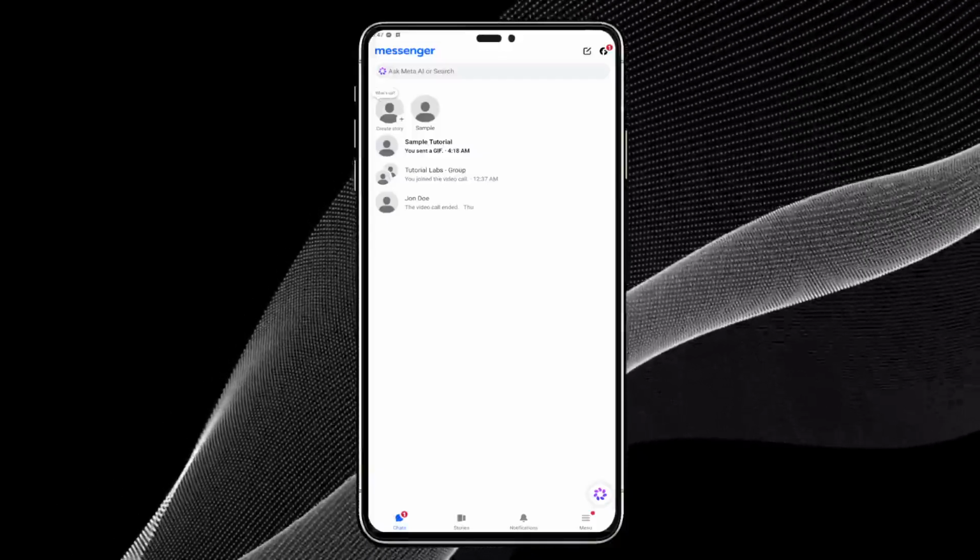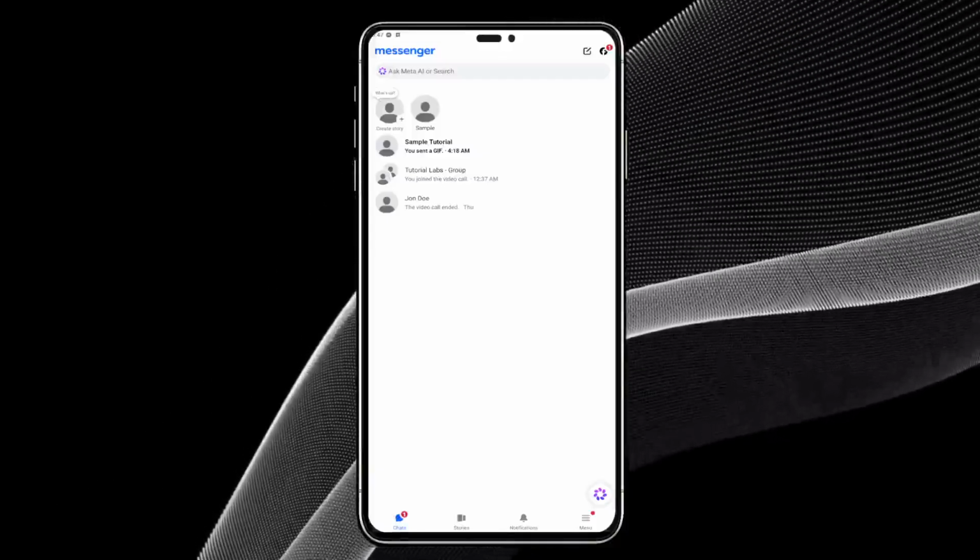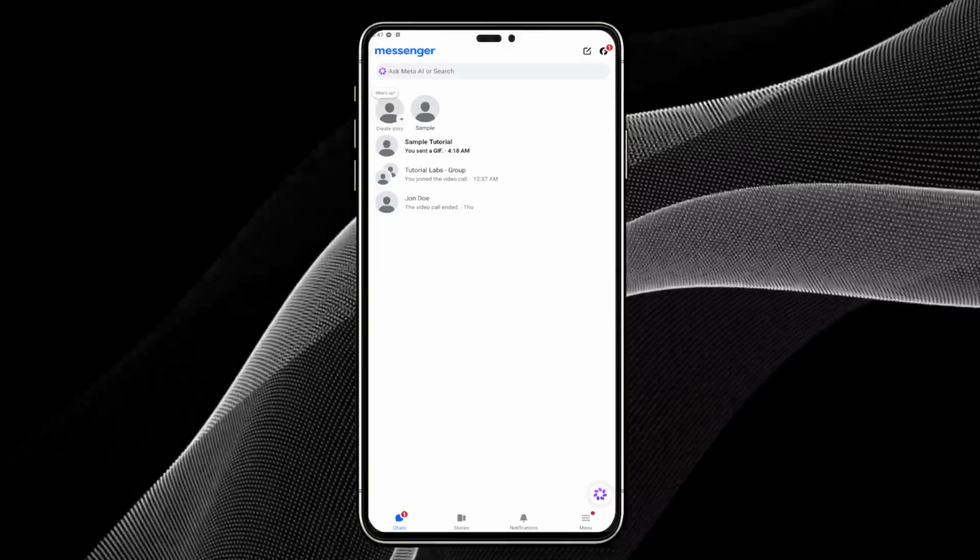Hey everyone, today I'm going to show you how to vote in a Facebook Messenger app poll. Without any further ado, let's get started.